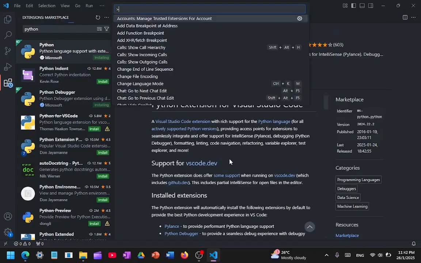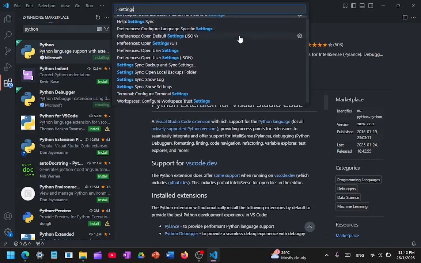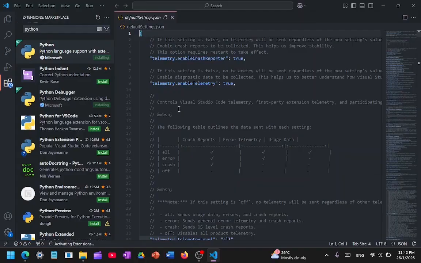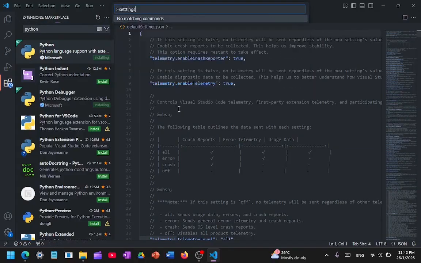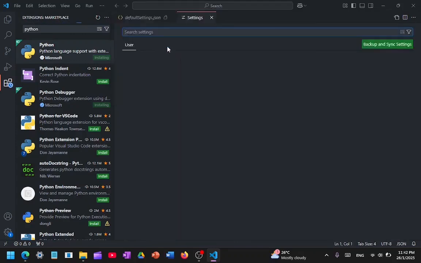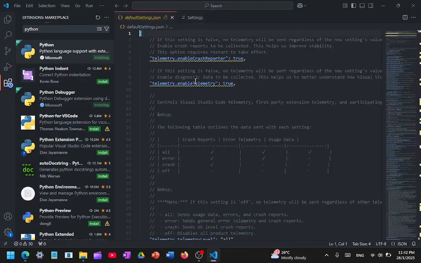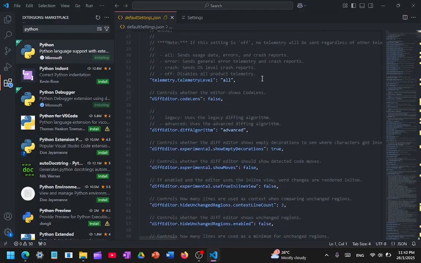Control Shift P. So there are two ways to access the settings. Open the JSON settings. As you can see, open default settings JSON, and also the UI settings. Let me open that. Here, there's open settings UI. So they're basically just the same thing. We're looking at the JSON settings, but you can just do the UI settings if you want.